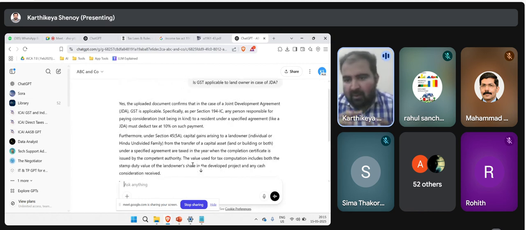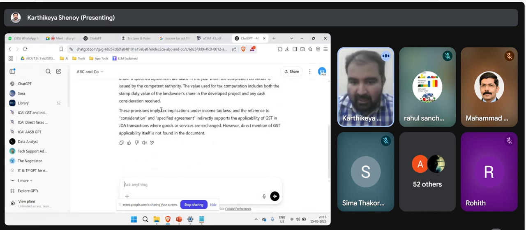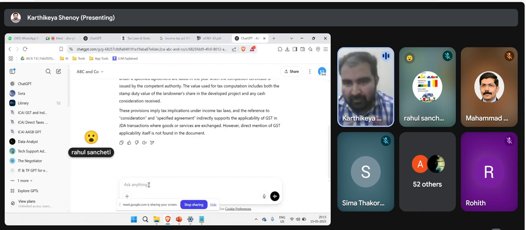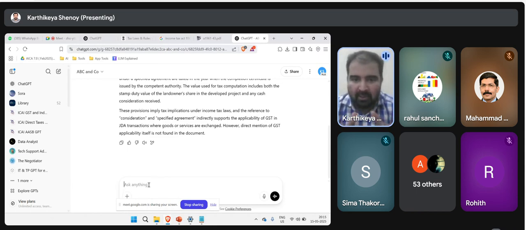So now you can see maybe the word joint development agreement has been somewhere stated in the act, and it is talking only in the context of Income Tax Act. And in the end, it is saying, however, direct mention of GST applicability itself is not found in the document. So even if you ask anything outside the particular document, it will not try to answer. The advantage of customizing GPT to this level, apart from the dedicated CA GPT, is any other GPTs might try to answer any question outside the particular, like for example, you use DT GPT and you ask a question on GST, it might still try to answer.